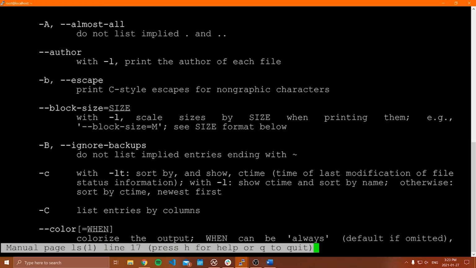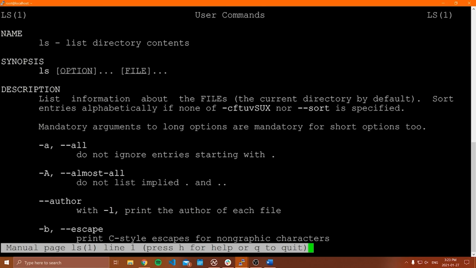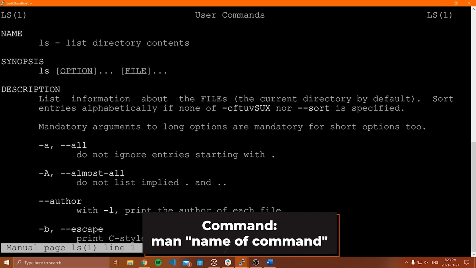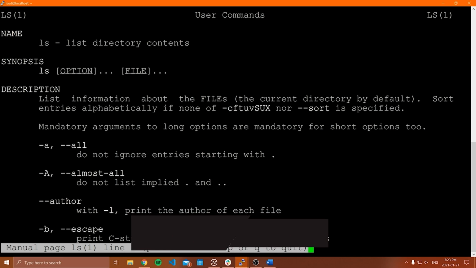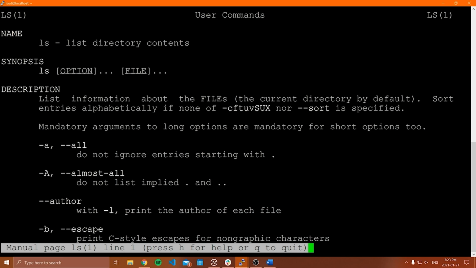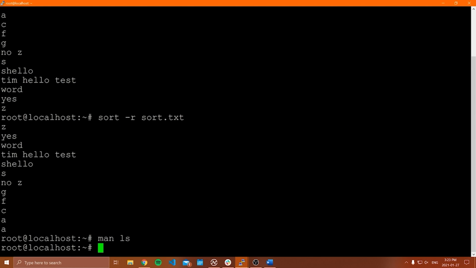Now, man pages can be quite long. There's a lot of information on here, but if you want to see all of the details relating to a command, then what you type is man and then the name of the command. Now, there's not man pages for every single command, but most of them do have them. Now, if you type Q, this will get you out of this page, so that will quit the man page. But this is very useful when you want to see all the options for a command.